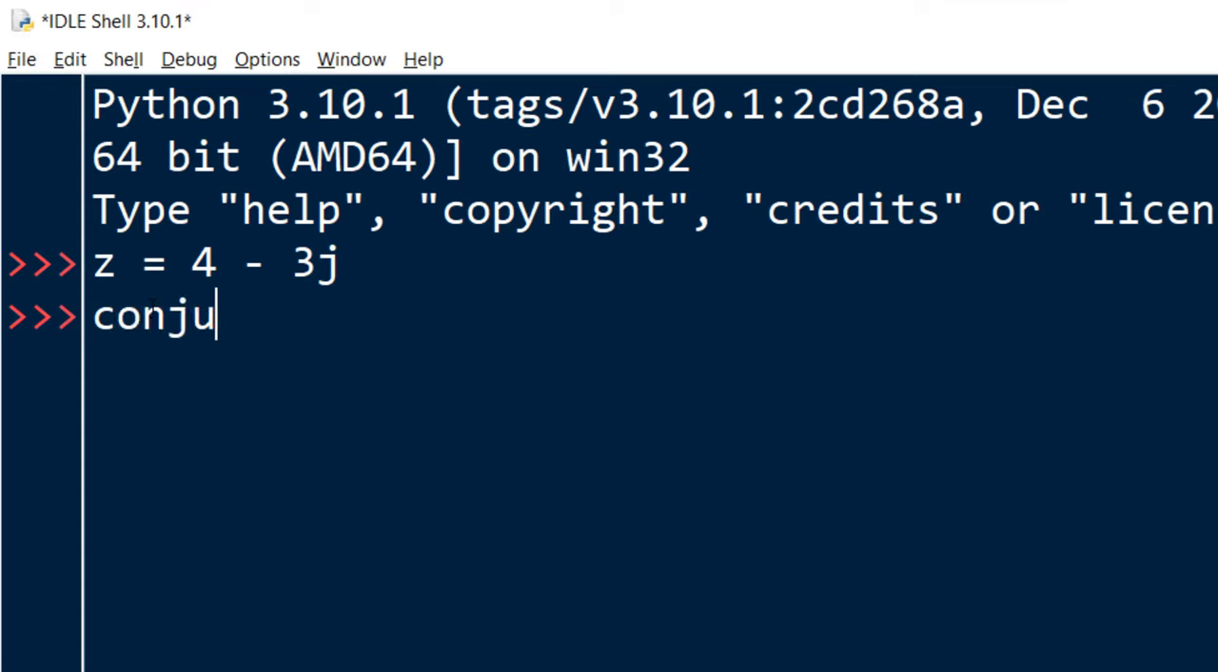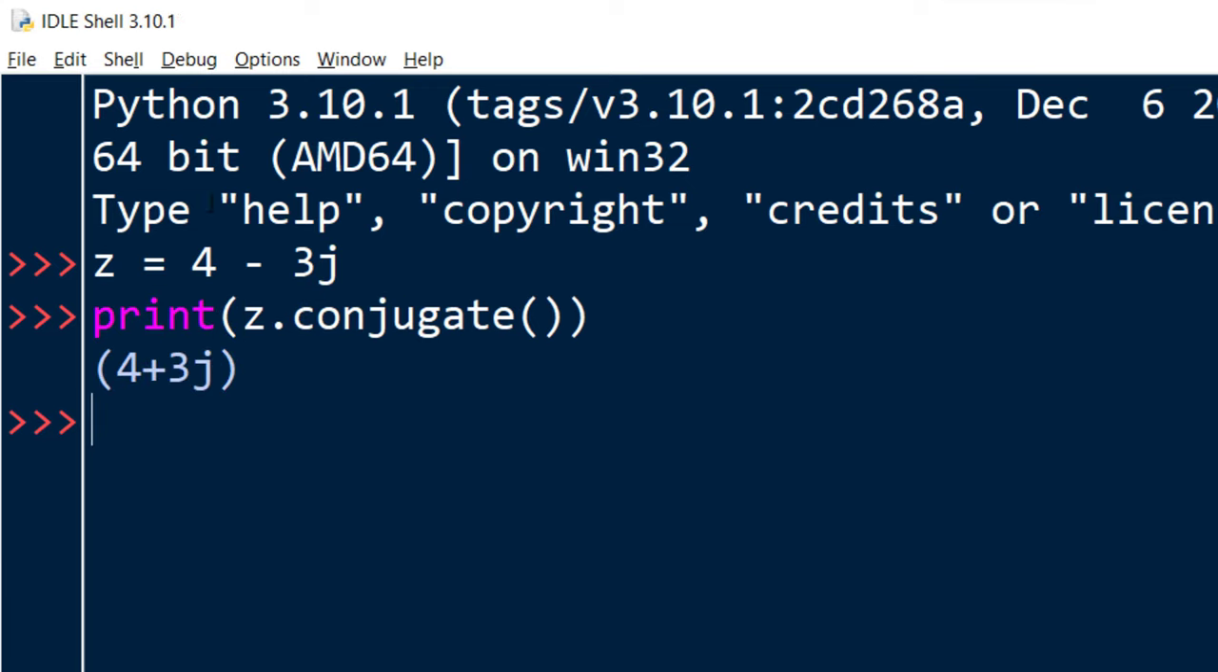Python has built-in method conjugate, which is gonna help us to find the conjugate of a complex number. I'm gonna use this method on this complex number z, and I'm gonna print this result. And as you can see, this is the conjugate of this initial complex number.